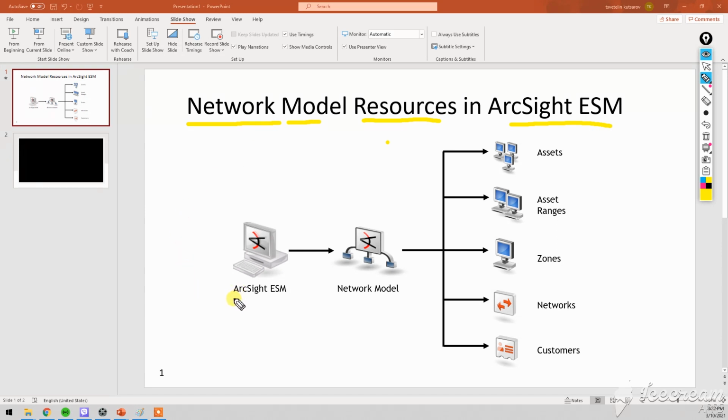Let's focus our attention on the network model resources in ArcSight ESM. Think about the network model like a representation of the nodes on your network, and not only nodes on your network, but as well certain characteristics of the network itself. Before you can make an informed decision about what to do about certain types of events, it helps you a lot to know the event source and destination.